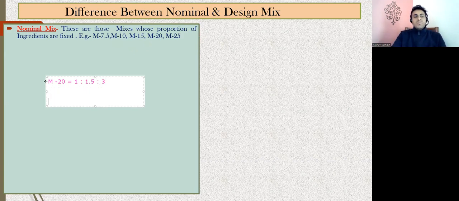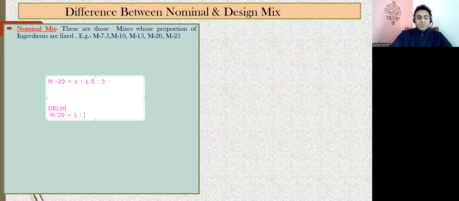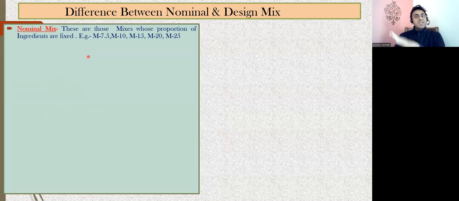Done. Now, let us say one of my friends is in Delhi, the capital of India. If somebody tells him to prepare M20 grade of concrete, again, he is not going to ask any question. Even he knows that it has to be 1 is to 1.5 is to 3. So this is constant throughout the country. Now, when we go for the mix design, it is completely different, and we'll try to understand that. I hope this concept is clear about nominal mix. When I say M20 or M15 or M10, it is the same throughout the country.